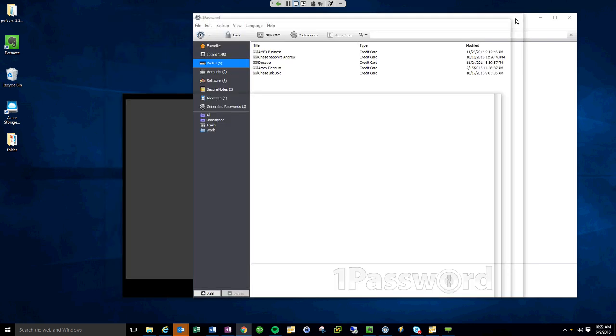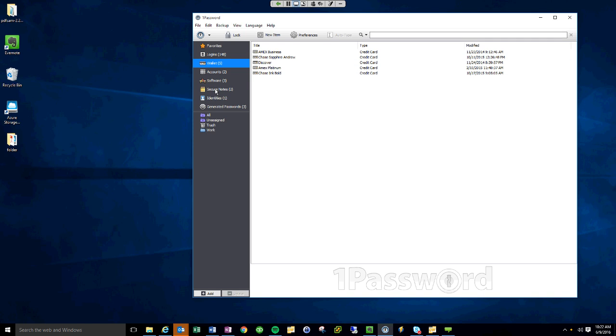A couple of other interesting features: there's also this secure notes field. So this is really good for creating secure notes. So for example, maybe I've got a PIN number for my ATM card. Most people don't have a big deal remembering that, but I'm going to put it in here just so there's no chance I'm going to forget it.